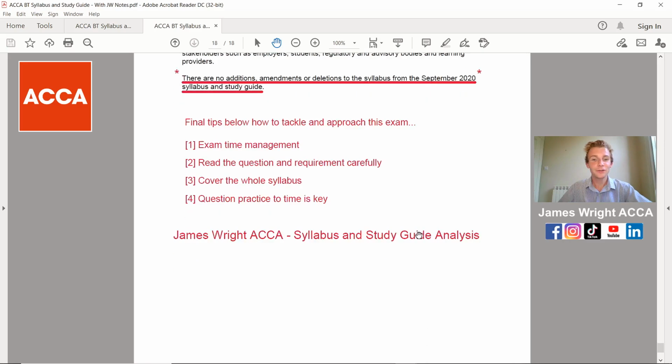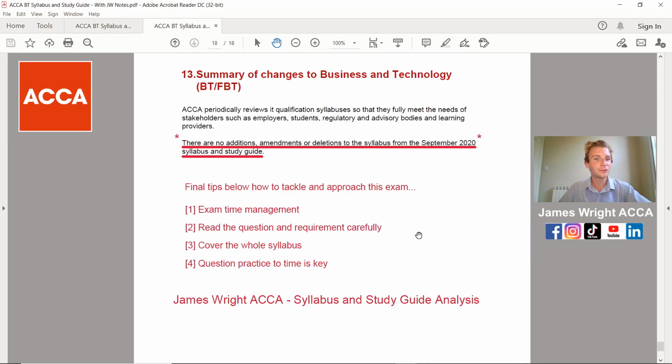Well, that brings us to the actual end of the document now. So I hope you found that nice little overview, highlighting the actual document, really helpful for you.